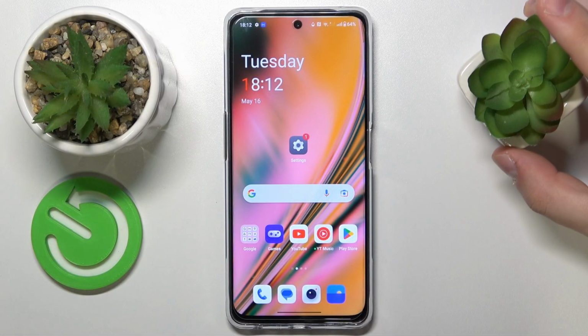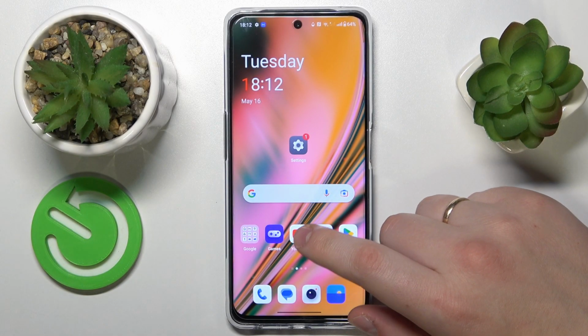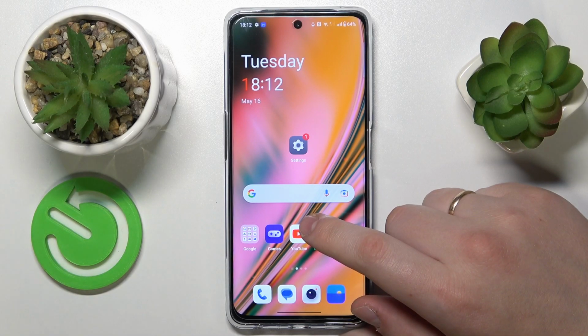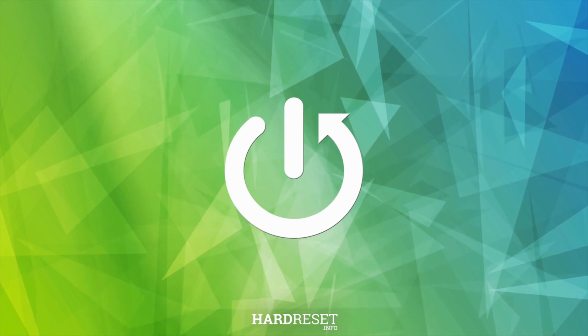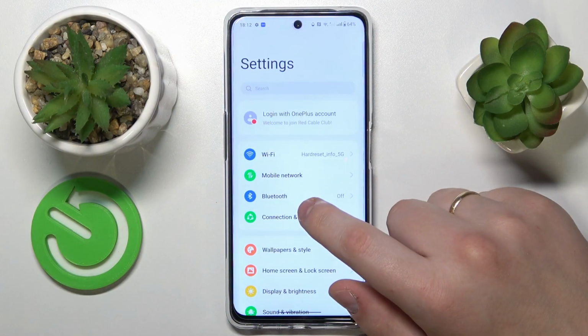This is OnePlus Nord CE 3 Lite, and today I would like to show how you can check your data usage on this device. Firstly, you will need to open the Settings app.